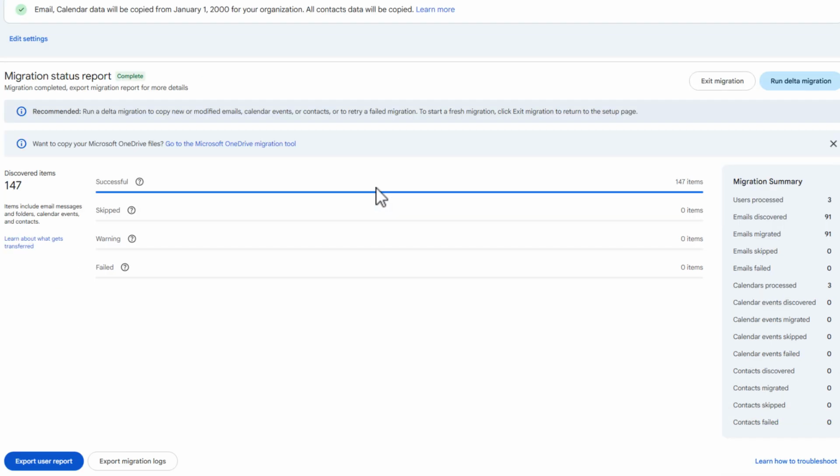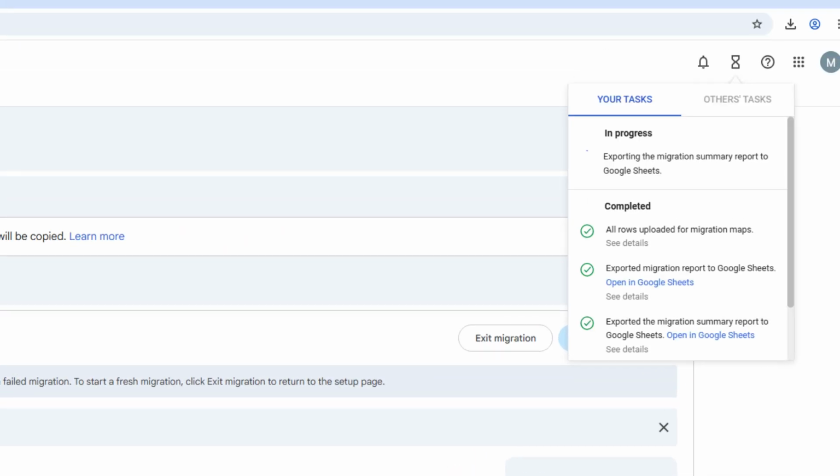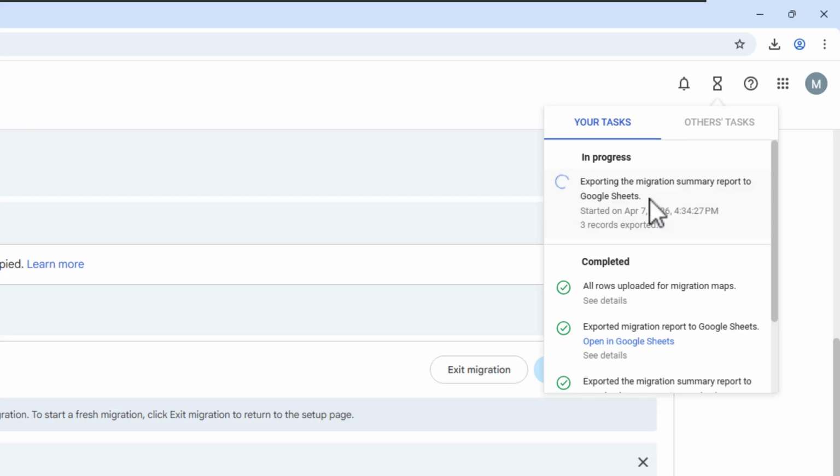Now, if you're looking to see the overall migration reports, you can see at the bottom here, we've got export user report and also export migration logs. So you can also click on those and it will give you a report of what the data is. So if I just go to export user report here, I'll just show you what the file looks like. Again, it will take a moment just because Google needs to generate that report. So I'll let that generate and I'll be back with you in just a moment.